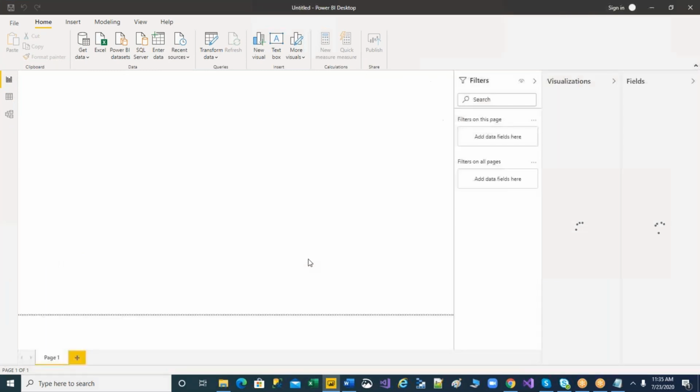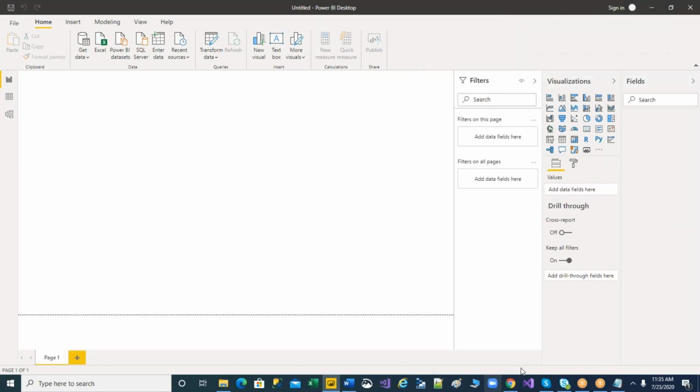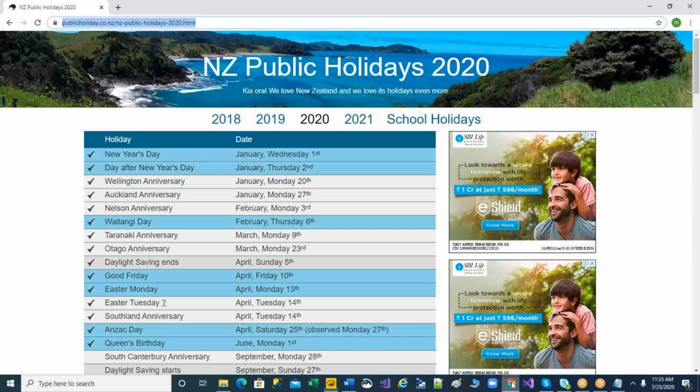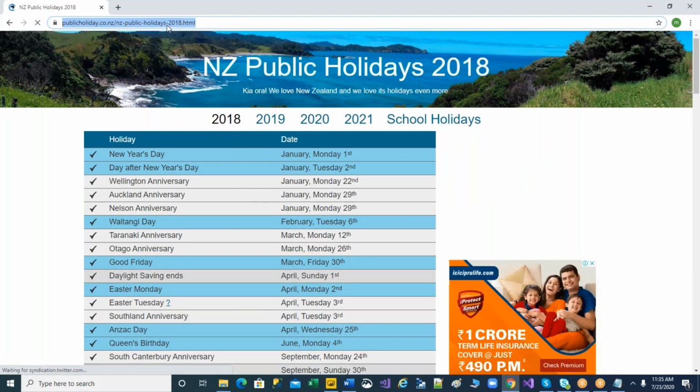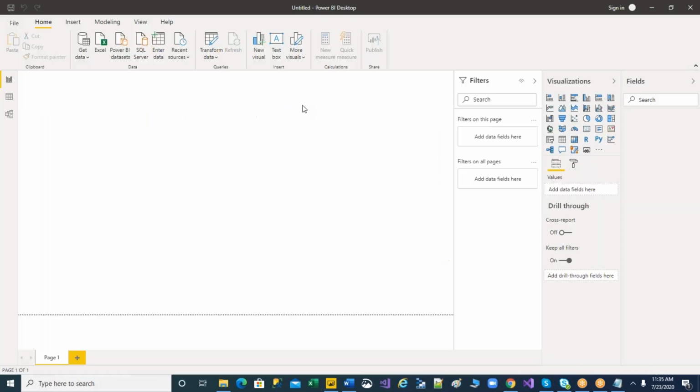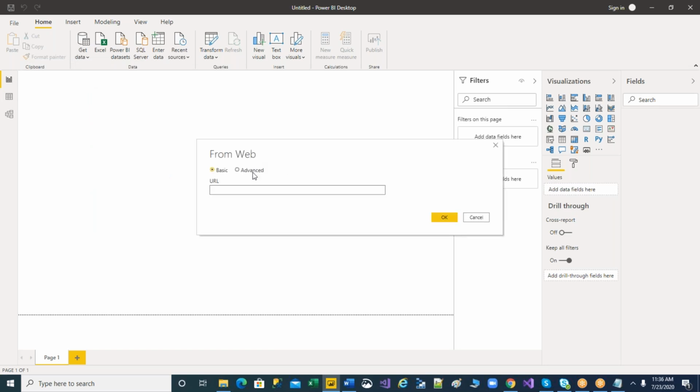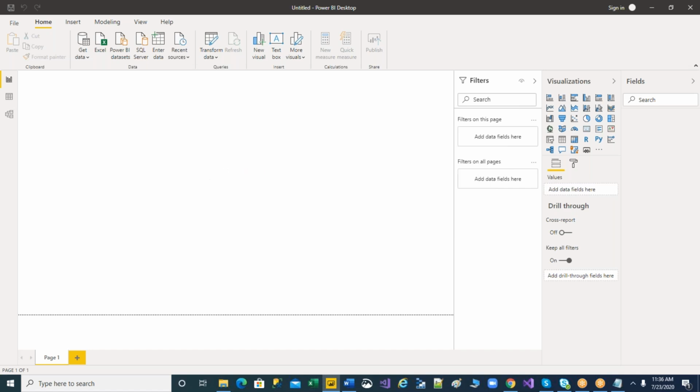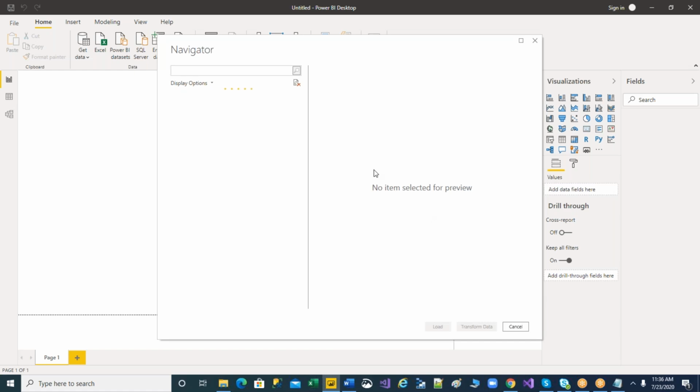Right. Basic thing first: I will open my Power BI Desktop. First of all, I'll go to the site. For sample purposes, I will select any one particular year. Select the URL, copy, and go to Get Data, then Web. I'm just extending 10 more minutes, and select OK. I will go slowly, so try to watch the steps carefully.